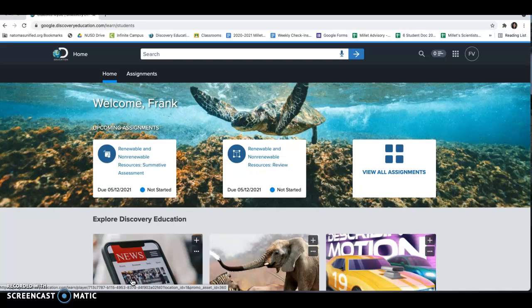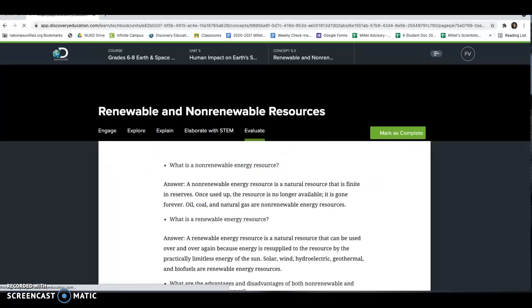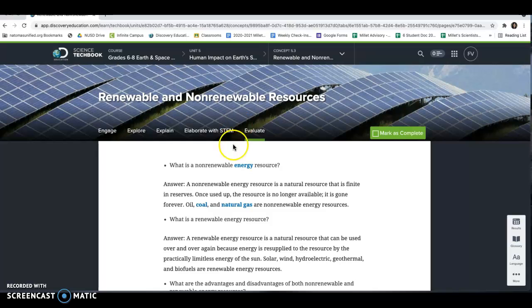We are here in Digital Science Notebook Part 1. So the first assignment you're going to click on is the one that says Renewable and Non-Renewable Resources Review. So click on that. Okay, and that's going to take you to this evaluate page of the unit we've been working on.